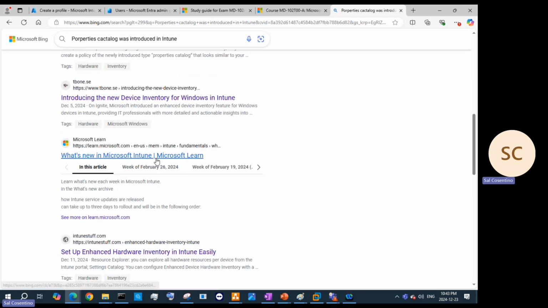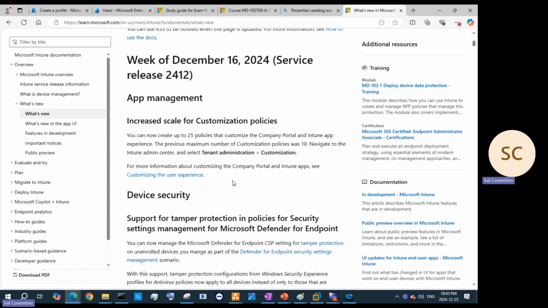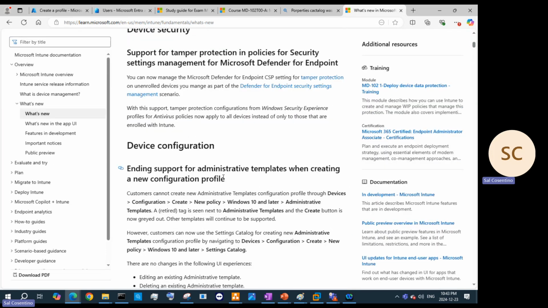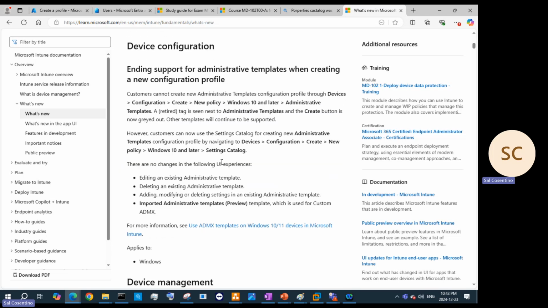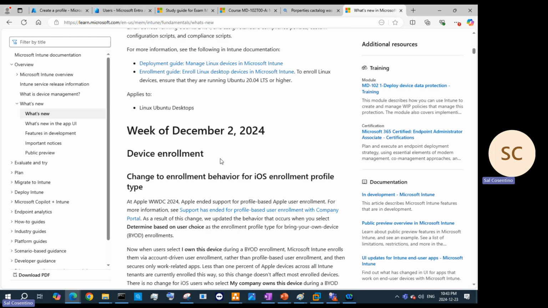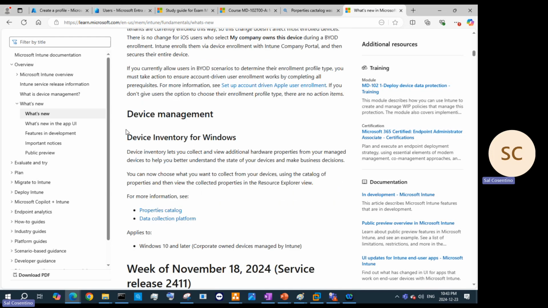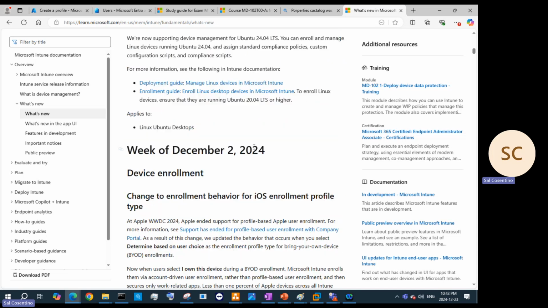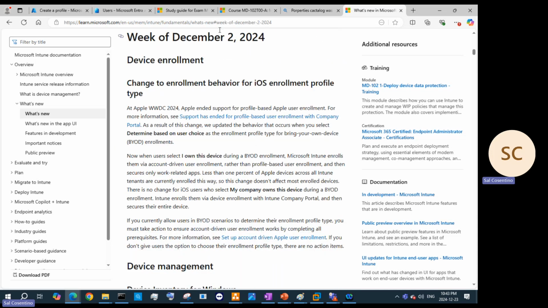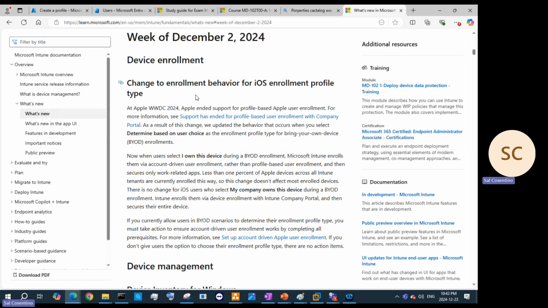Let's see what's new. All right, so let's see if this is added. Create, create. Let's see, this is the second, device inventory. So here you go. This was introduced on the second week of December, right? So this is a great topic. So it was introduced on the second.